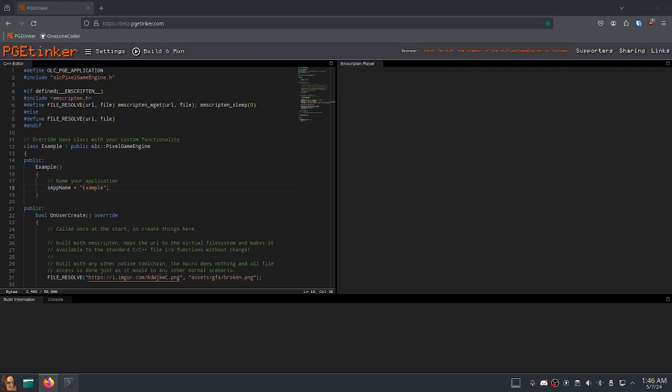Back to PGEtinker. We see it here in its default layout. A code editor on the left side, a player panel on the right side, which is currently empty because there isn't a program running.